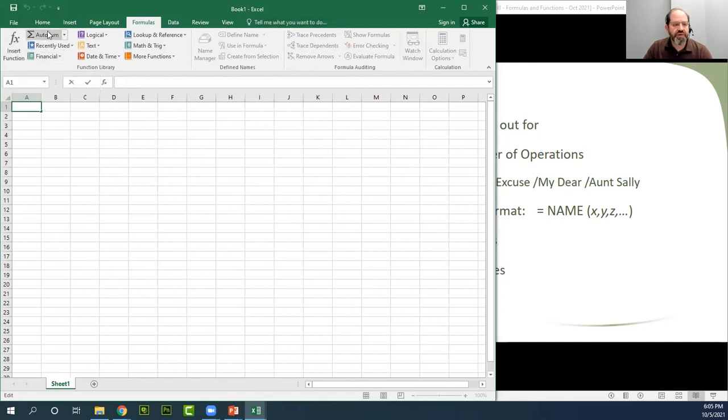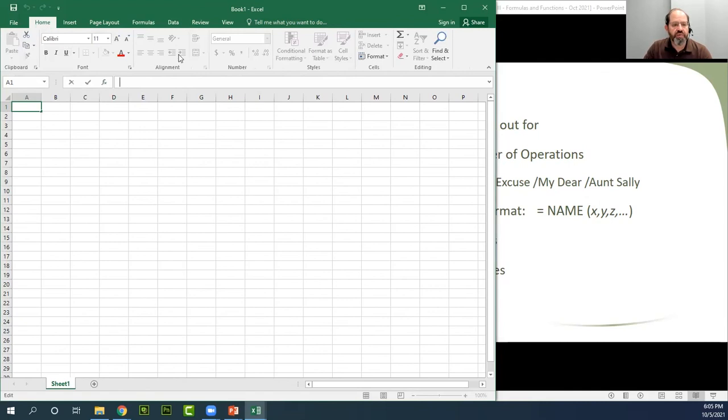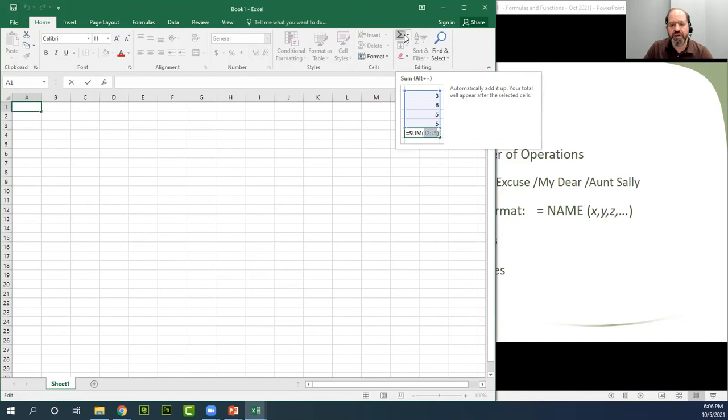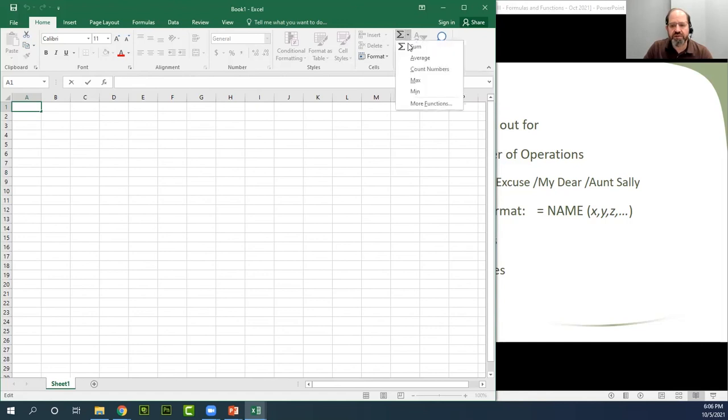We'll be adding some functions just from the Home tab. When you go to the Autosum dropdown, there's a More Functions button, and we'll be getting to other functions through that. The Autosum button has this funny looking capital E, the Greek letter sigma, which means sum in mathematics, and we'll be using that.